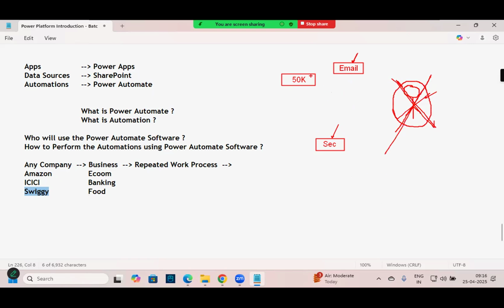So here, once the customer places an order, the Swiggy company needs to send one email to that customer. And also the Swiggy company needs to send an email to the restaurant, about what the restaurant is preparing. They need to give some notification to the restaurant also. If you want to do this kind of work with the help of humans, it is not possible. So every company will have what, guys? Every company will have some repeated work process. If you want to do this repeated work process with the help of humans, it is not possible.